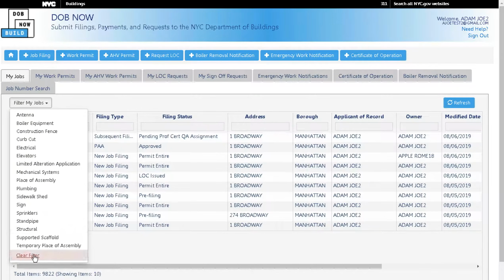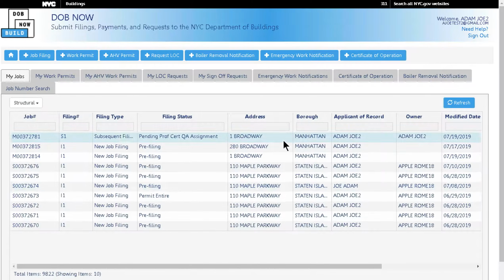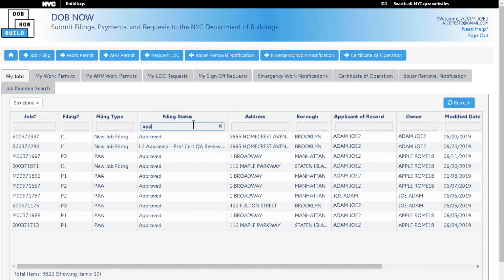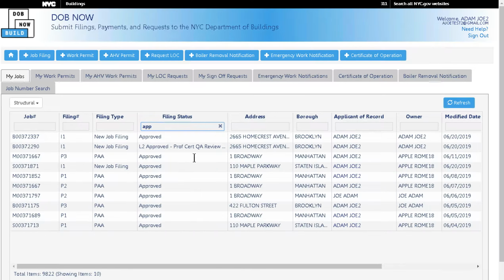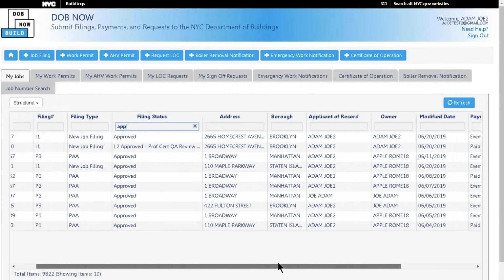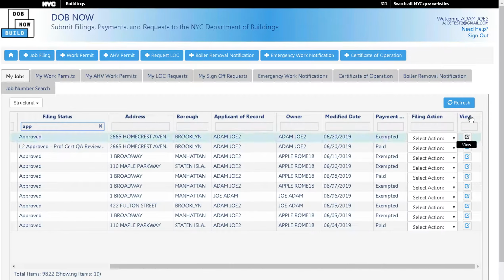Just remember to clear your filter because you could possibly be viewing only a particular work type and you're looking for something else. So if I click structural, you would see all of my structural jobs. And then each column is also filterable. So I could do approved, and all of my approved job filings would come up.